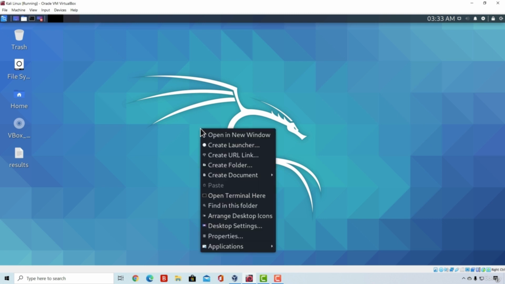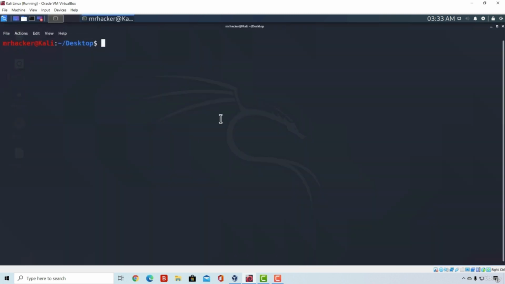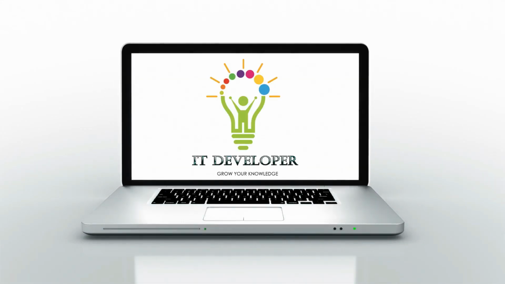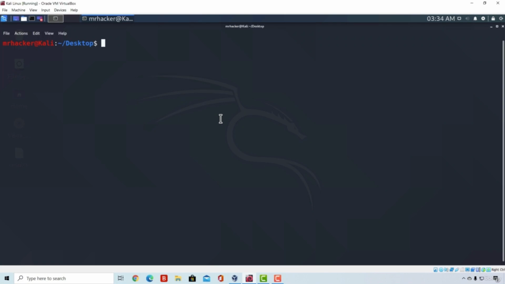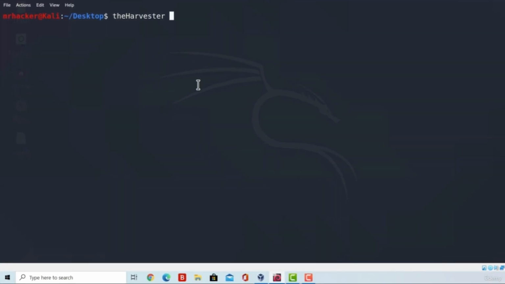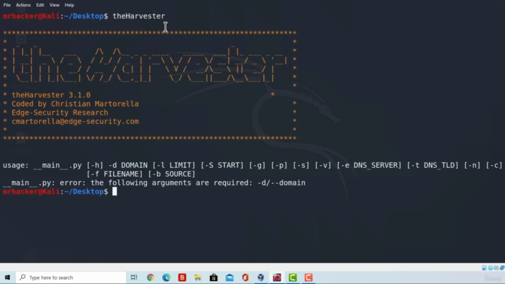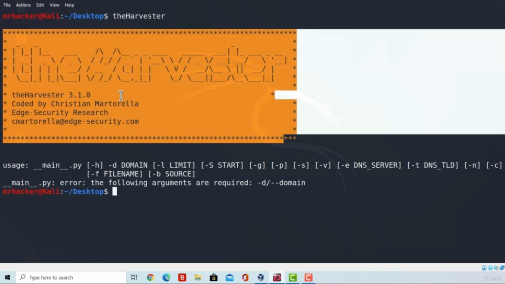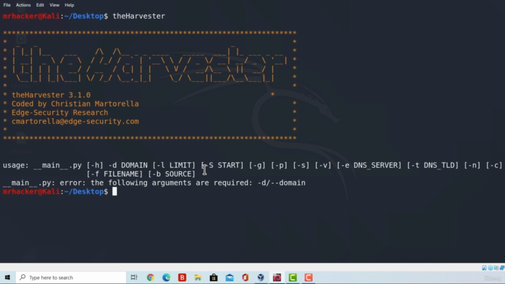So open up your terminal, and to run the help menu for The Harvester, we can type the tool name. So just type theHarvester with capital H and press enter. And this will output a smaller help menu, just like the WhatWeb tool did once we specified its name. We get its banner and some of the options that we can run. It tells us, since we tried to run it with just the name of the program, that there is an error. The following arguments are required. So we need to specify the domain.